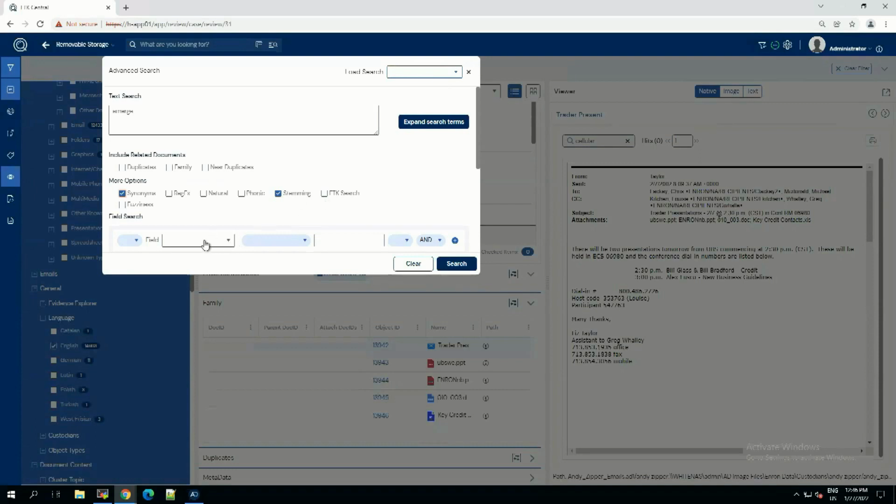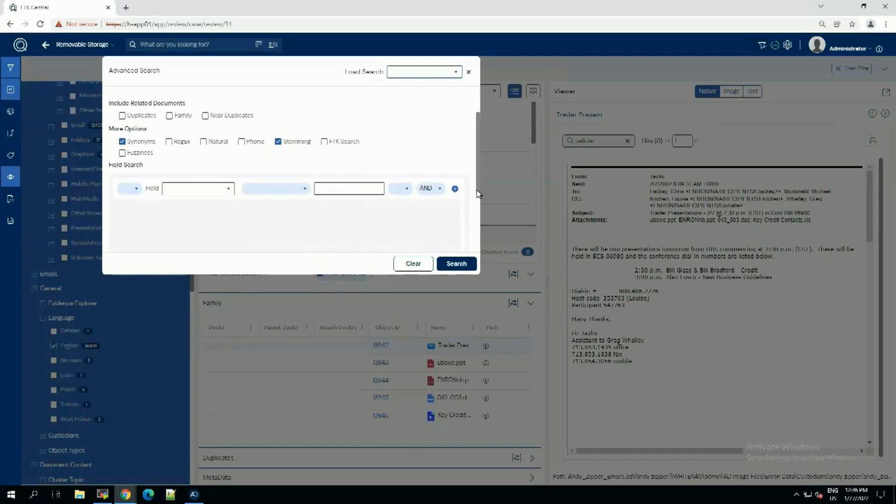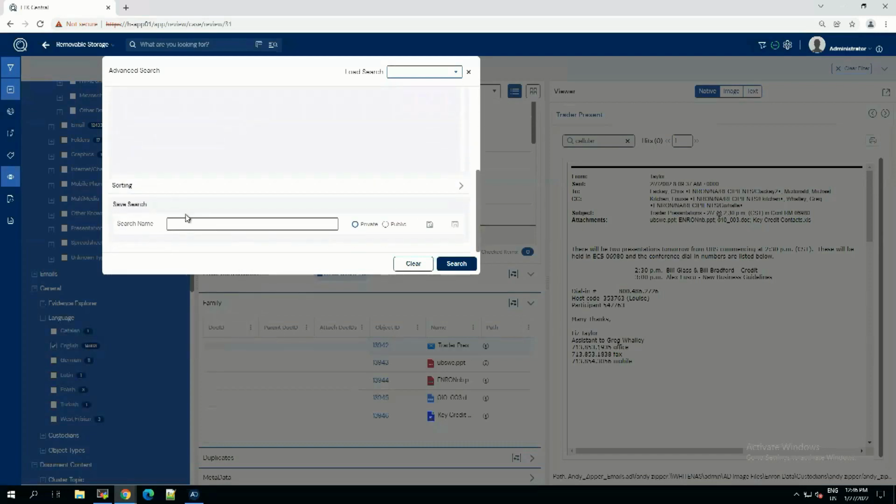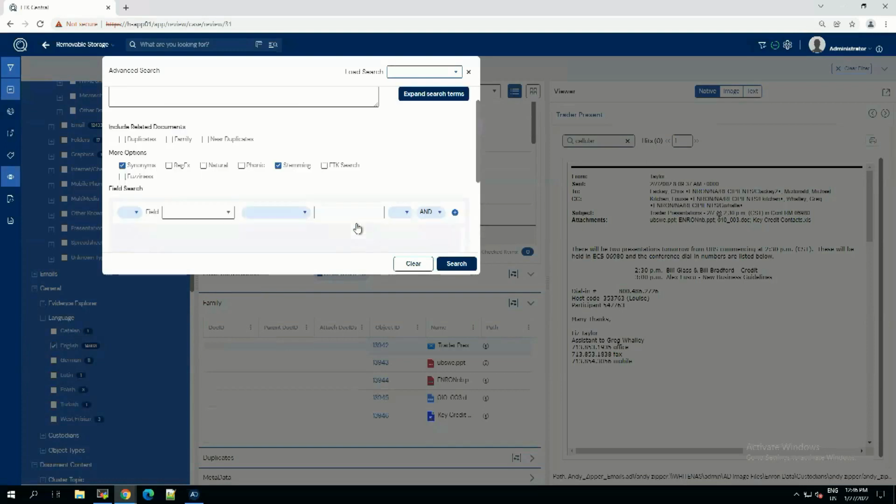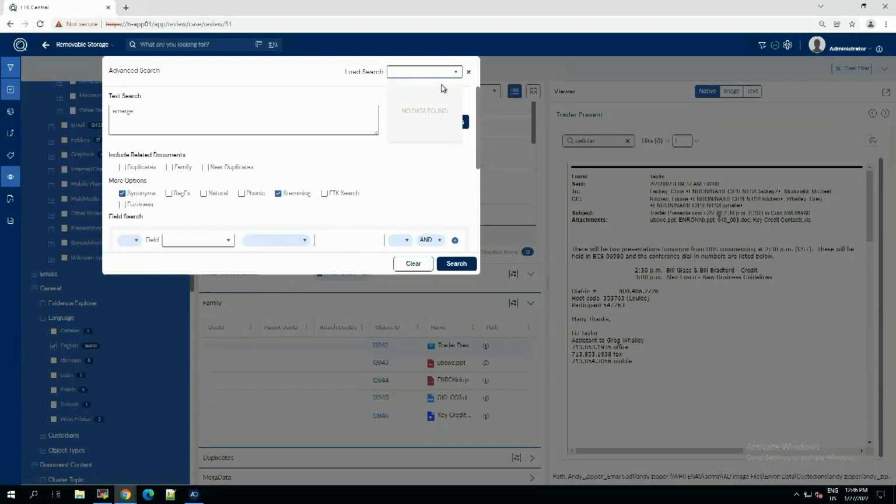You can also define a specific field if you would like to, and search this specific field for a value that contains, for example, this value and so on. And also you can save your searches so that you can come back later. It can be public for your user only, or public for all the users, or private for you only. And then you can load the search from here if you have any, and make things faster. Okay, let's start this search.